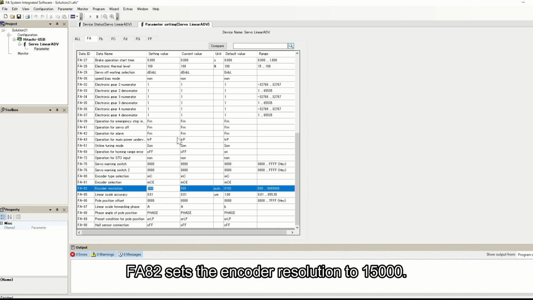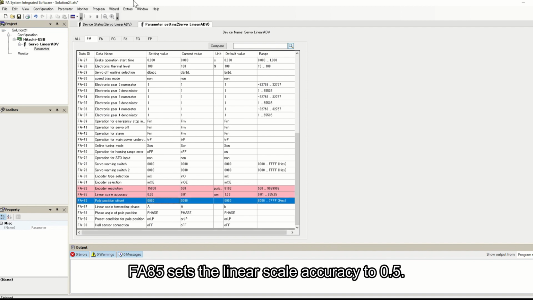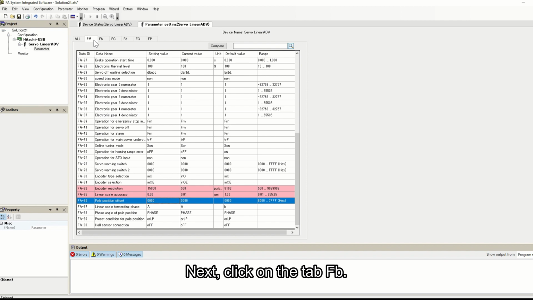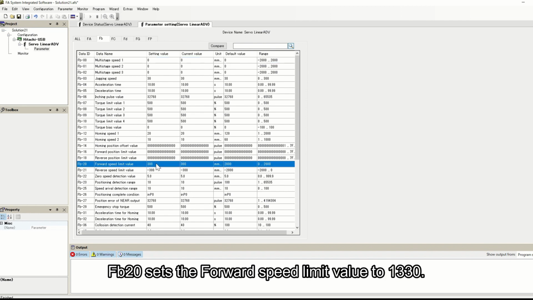FA82 sets the encoder resolution to 15,000. FA85 sets the linear scale accuracy to 0.5. Next, click on the tab FB. Look for FB20 and FB21 in the parameters. FB20 sets the forward speed limit value to 1330.